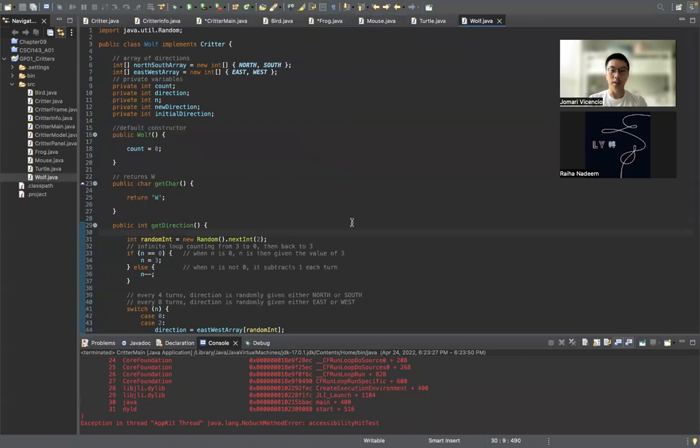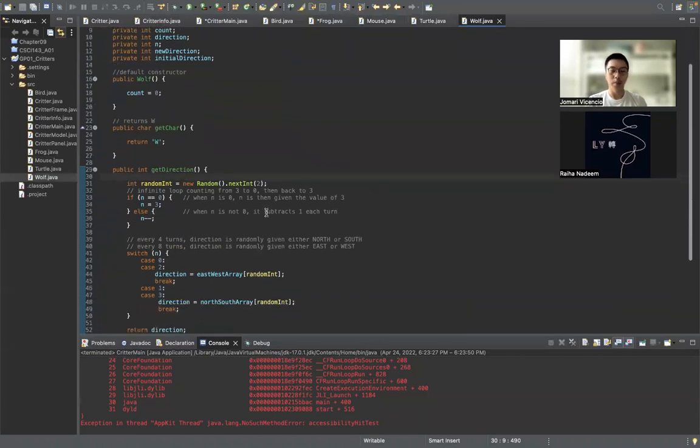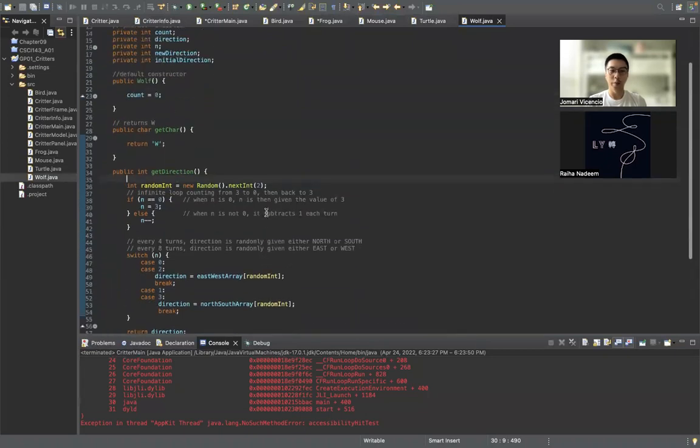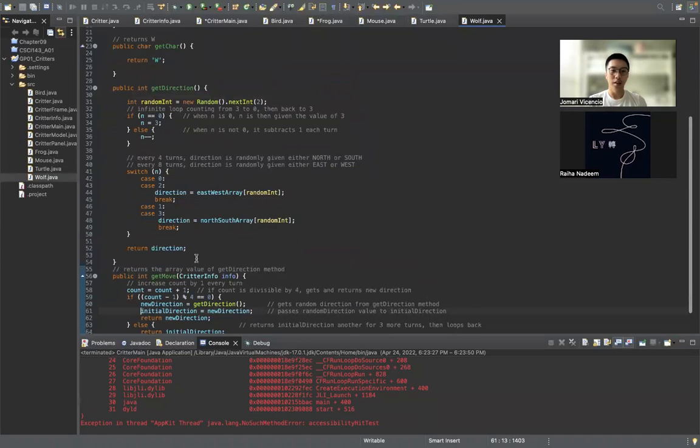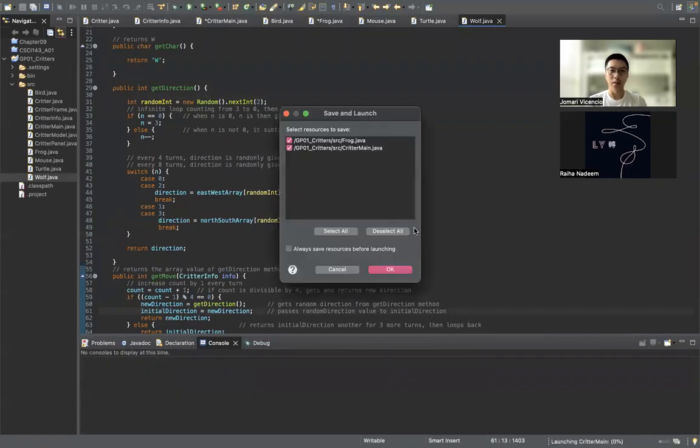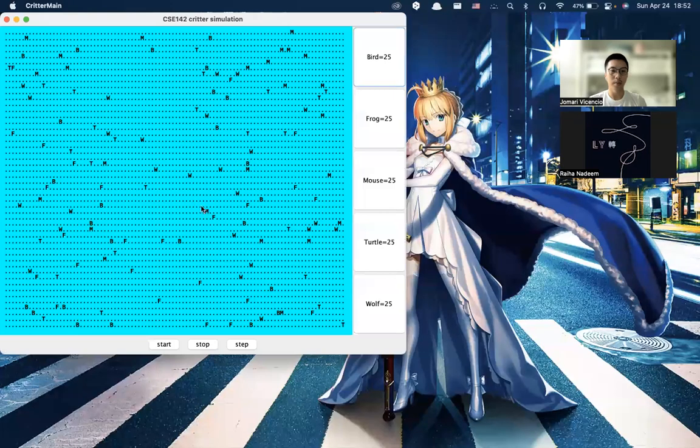And then for the wolf class, we decided to just put everything together and have that same if statement again, and it would change directions every 4 turns, and it would get a random direction. Every 4 turns, it would either be north or west, and every 8 turns, it would either be east or west, and every 4 turns, it would be north or south. And to run this, it would look something like that.